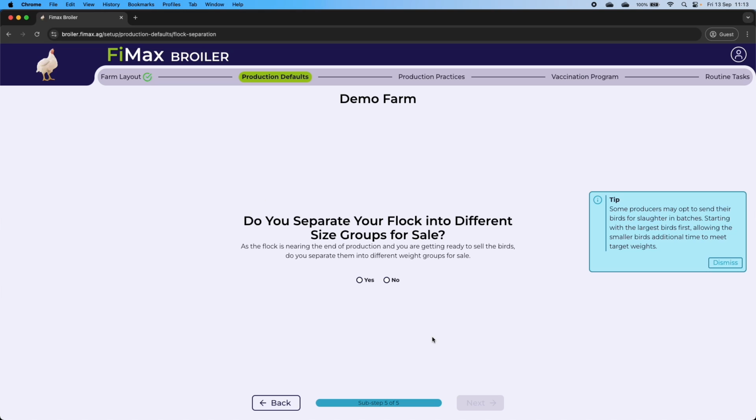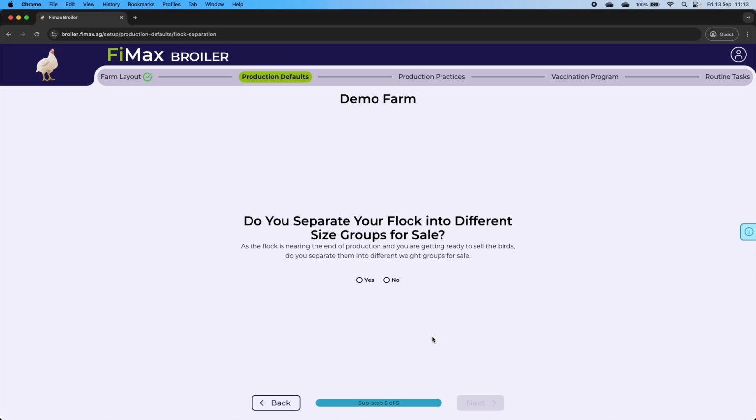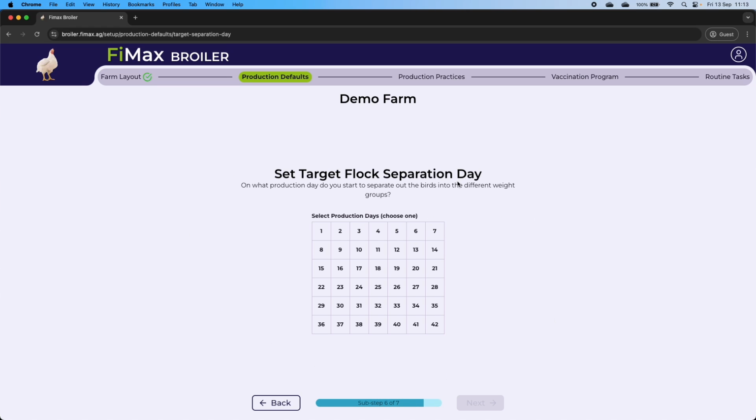The last few sections on this major section on production defaults is whether you separate your flock or not before you sell them. Some producers like to separate out their larger birds into one batch and maybe their smaller birds into another, just to clear out the larger birds first, give the smaller birds a chance to catch up. Again, I'm just going to say yes. If you don't, you just say no, and you can move on to the next section. But in order to show you this in detail, I'll say yes.